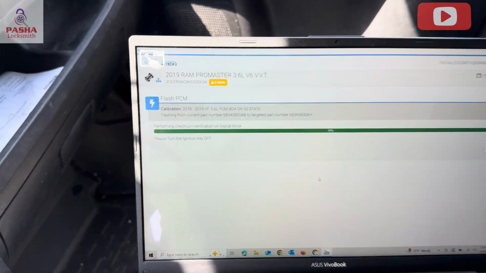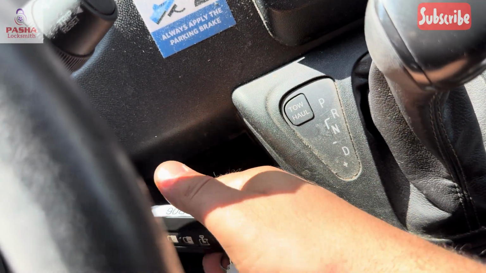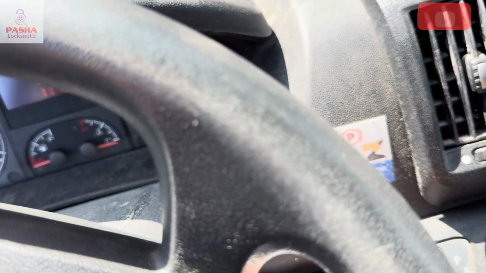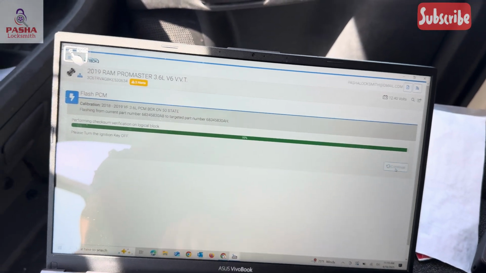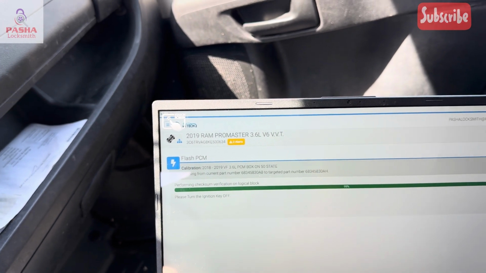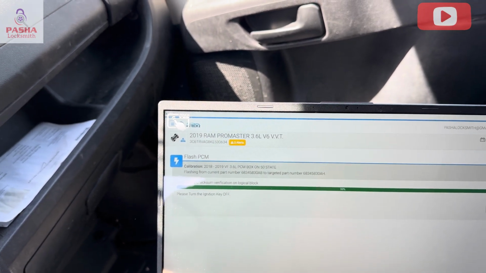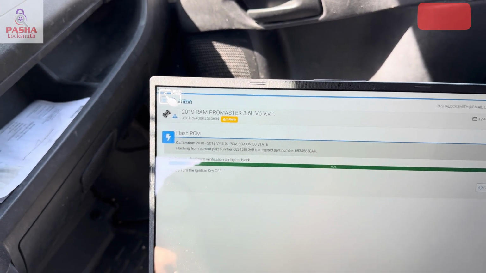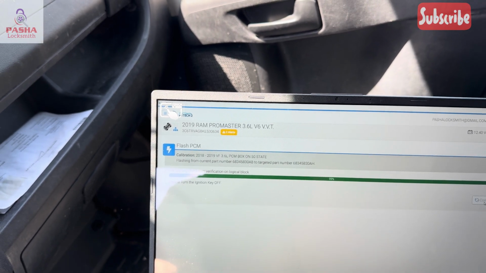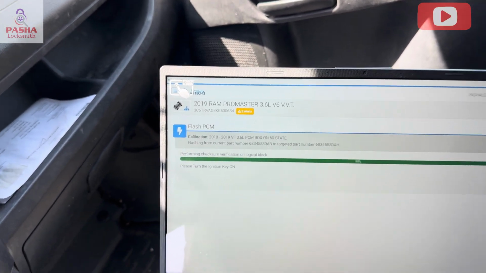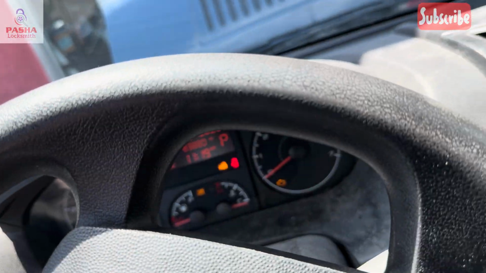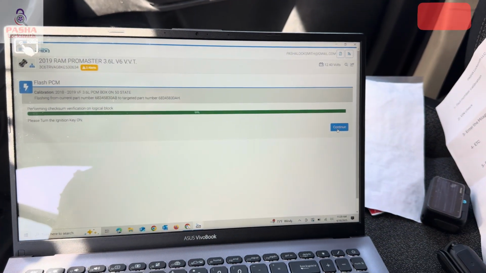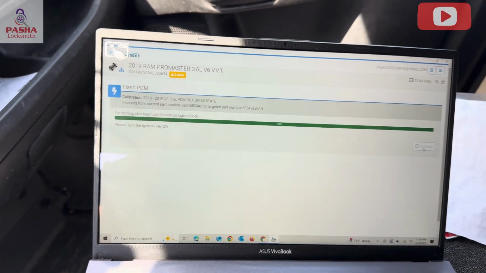It's complete. It asks me to turn the ignition off. Okay. Ignition is off. Continue. Now it's gonna ask me to turn the ignition back on. Okay, ignition on. Okay, let's continue.